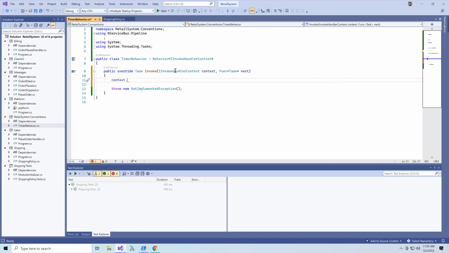But now let's return to the invoke handler context and let's fill in some code. So in here, we have the context and we already looked at all of the things we can access in here. And then we have this next thing. And the point of next is we want to invoke it when we want to invoke the rest of the pipeline. So in our case, that means wherever we want to actually handle or process the user code in the IHandleMessages class, that's where we want to do that.